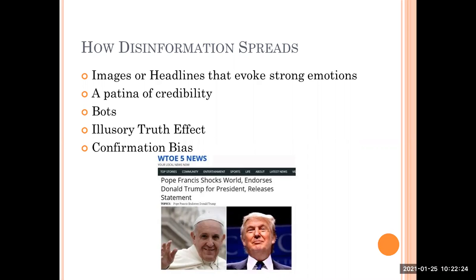The illusory truth effect is one of the reasons we are susceptible to believing false information, because the more we see something, the more likely we are to believe it. If we come across an article and we know it's false, but we keep seeing it, or it's coming from a friend or an acquaintance, the more we see it, the more likely we are going to start to believe it. Every time a lie is repeated, it begins to appear more plausible.